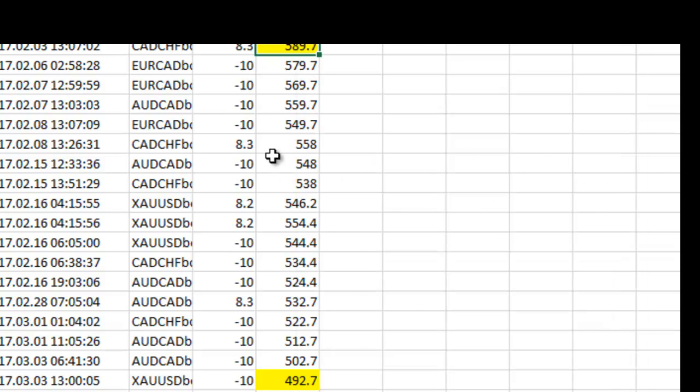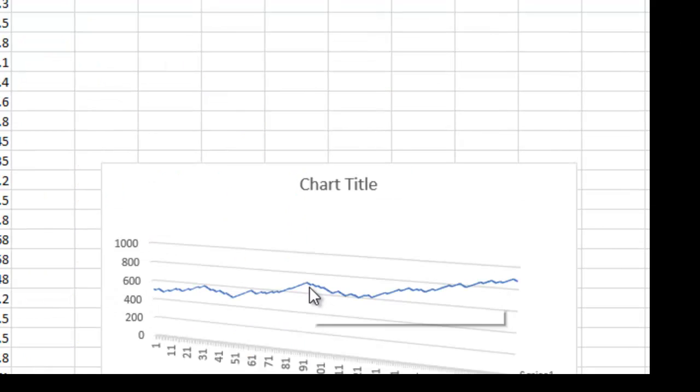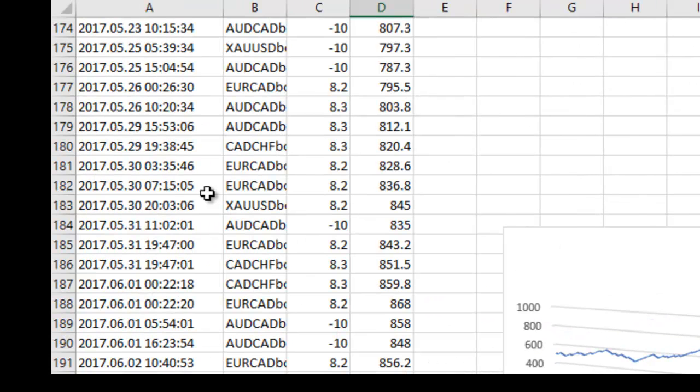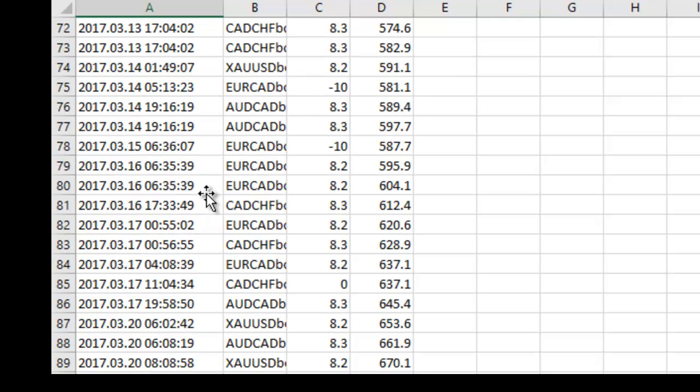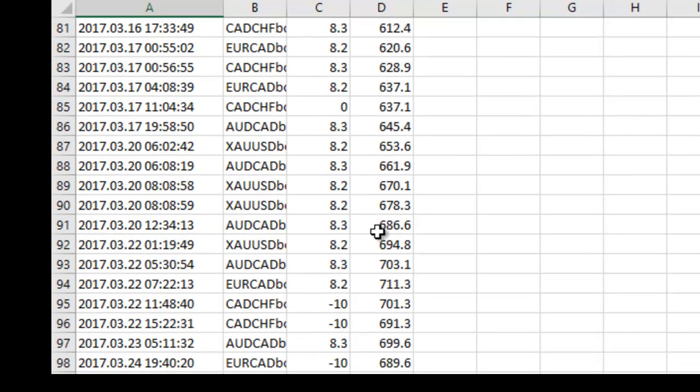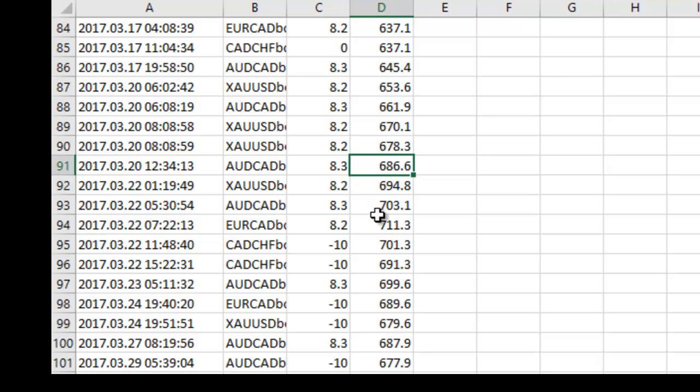Let's have a look at the second one quickly. The second one, you can see the peak was here at around trade number 91. So let's go to trade number 91. Probably won't be trade 91, but it will definitely be a few trades up or down from 91. So you can see that's 686, but it did go higher to 711. That was the highest point. So it was trade 94 actually.